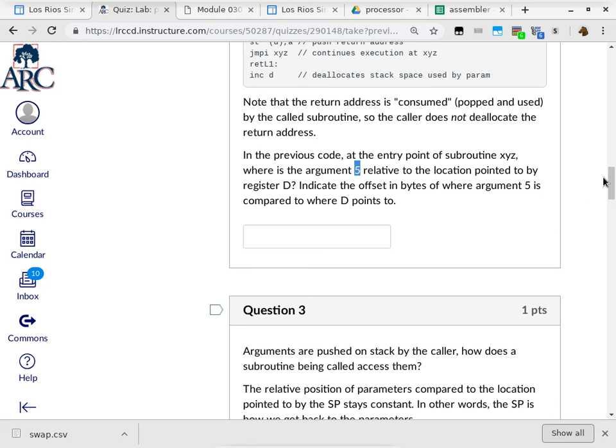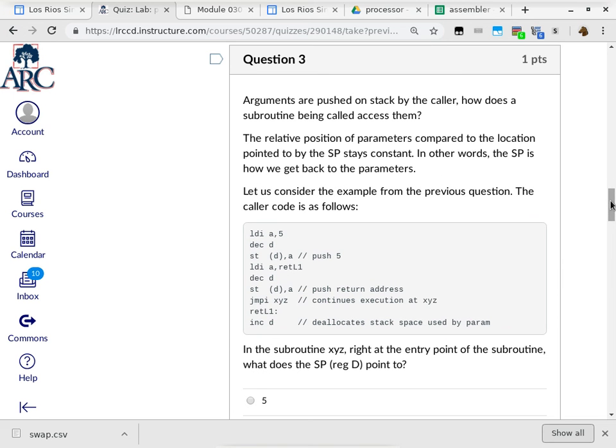Okay. Question number 3. Arguments are pushed on the stack by the caller. How does a subroutine access those parameters? So the typical way that I do is to have another register C, to help me navigate on the stack to find the things that I need to find on the stack. The relative position of a parameter compared to the location pointed to by the stack pointer stays constant. In other words, the stack pointer is how we get back to the parameters.